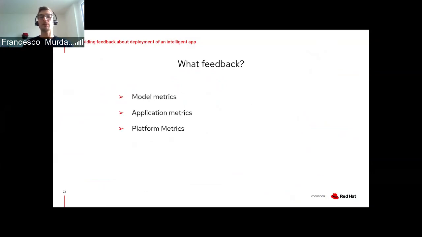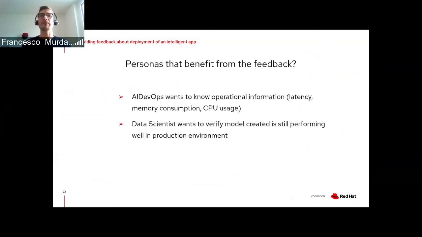What feedback? The feedback that we're going to provide is basically metrics. So metrics related to the model, metrics related to the application, so latency, CPU usage, memory usage, and also the platform metrics, of course. So we target different personas. This feedback can be useful not just for the data scientists, because they are going to focus on some specific metrics, but also for the AI DevOps, if there is latency, memory consumption, and CPU usage.